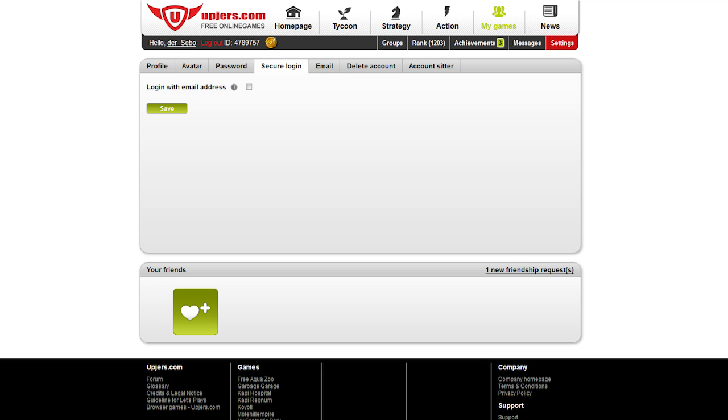Under the topic Secure Login, you can activate and deactivate the Secure Login. If you have activated the Secure Login, you may log into your Portal account and the games connected to it using your email address. Under the heading Email, you can look up your currently saved email address or change your email address. To do that, you will need your password, however. Plus, you can activate and deactivate notifications as well as a newsletter.